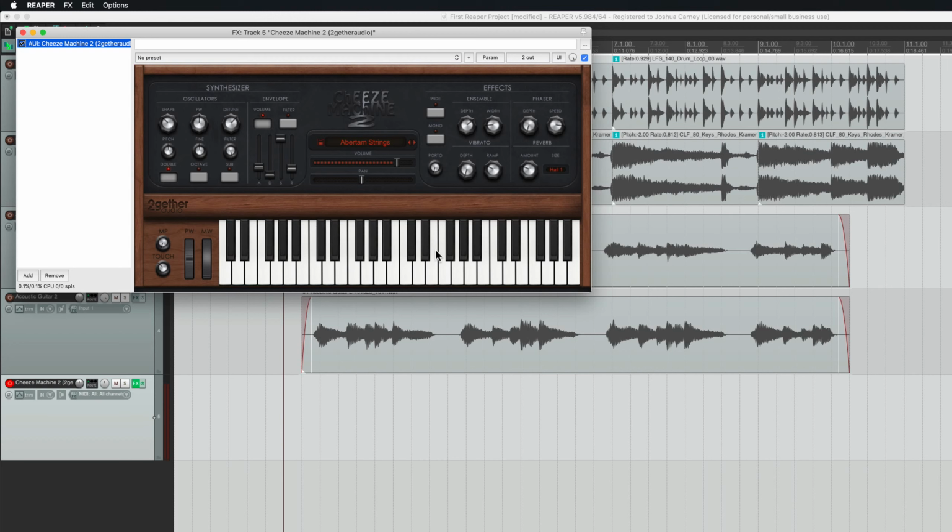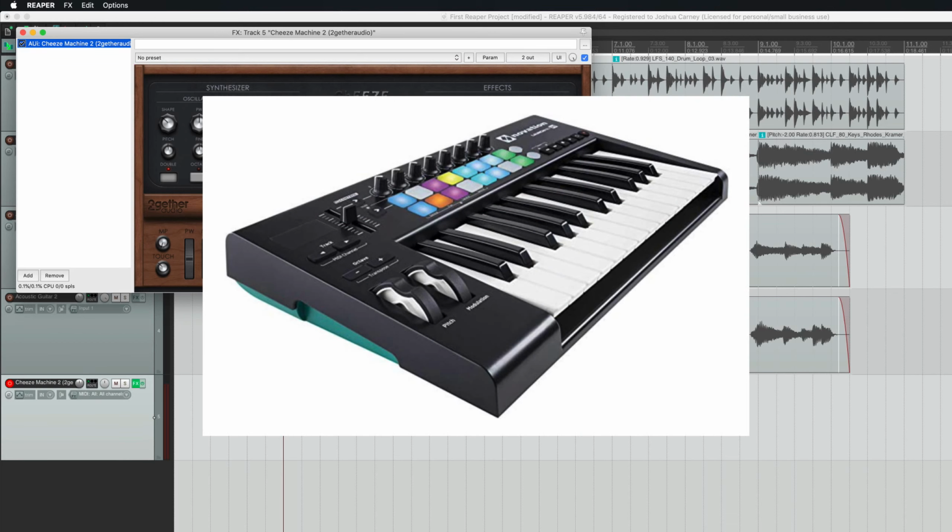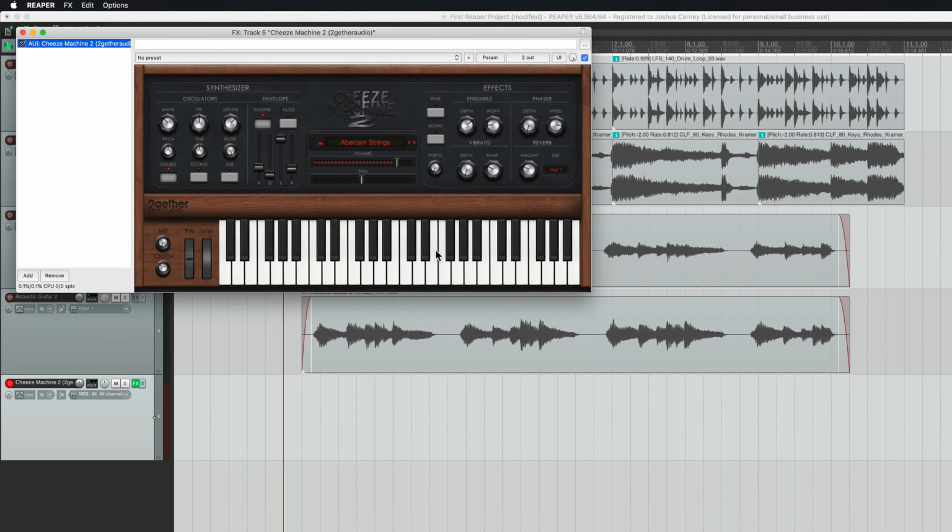Now, I'm playing those sounds from my USB MIDI controller. A MIDI controller is generally a keyboard device that can send MIDI information into your DAW, usually over USB. I'm using a Novation Launch Key 25, so it's a pretty small MIDI controller, and it's pretty cheap as well. But in order to do this, you're going to have to set up your MIDI controller.